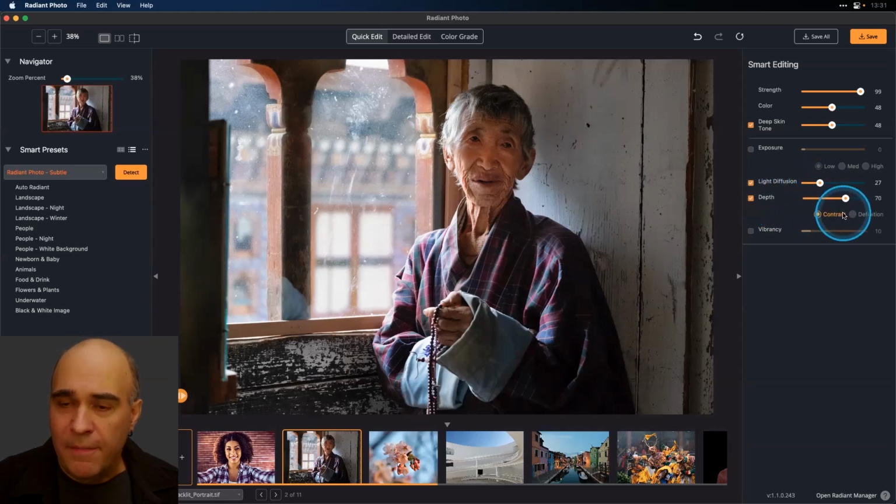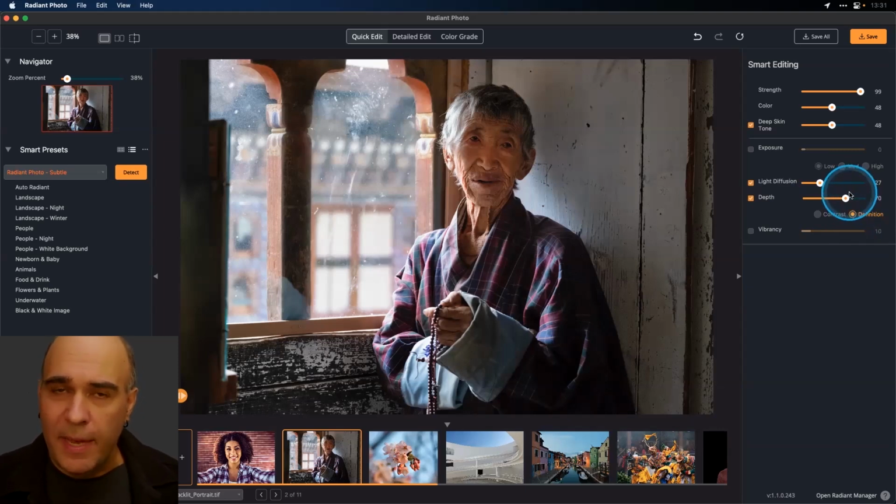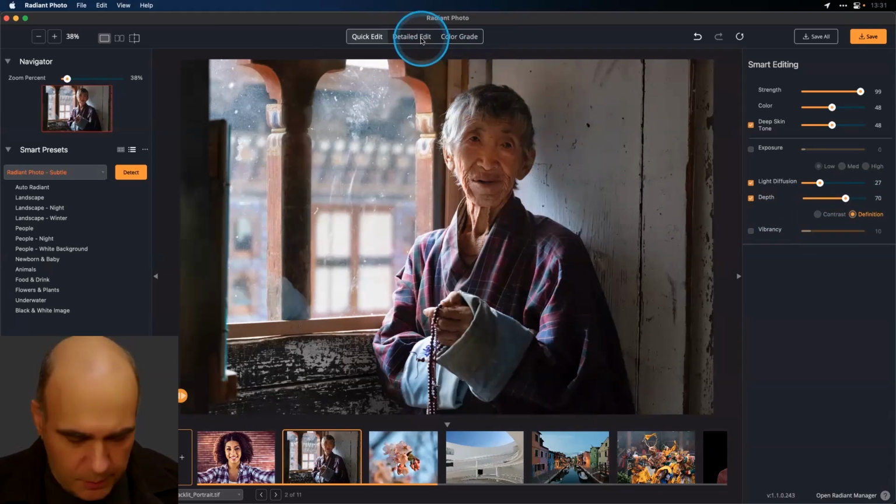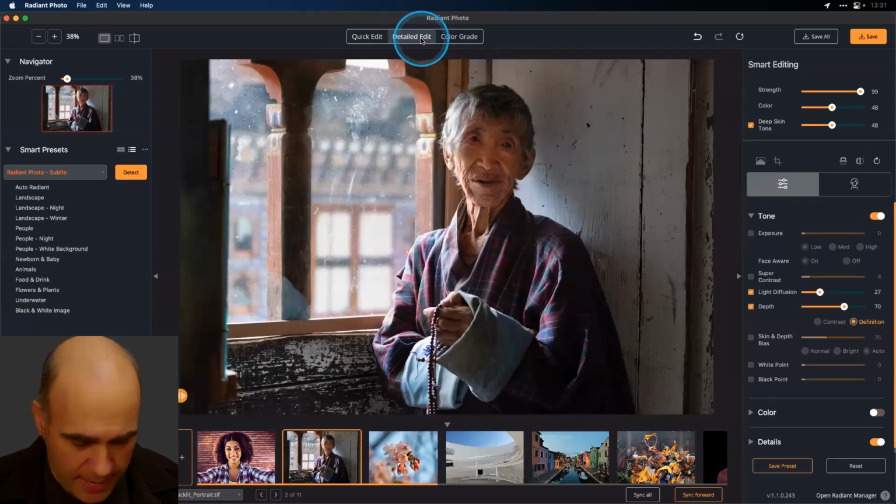Depth is effectively a type of contrast or edge definition. What it does is add richness by filling in some of the blacks and the shadows. And then there's vibrancy. Now, I'm going to skip the detailed edit tools, but remember, 2 is a great shortcut, and now X will toggle you between the 2 tools.